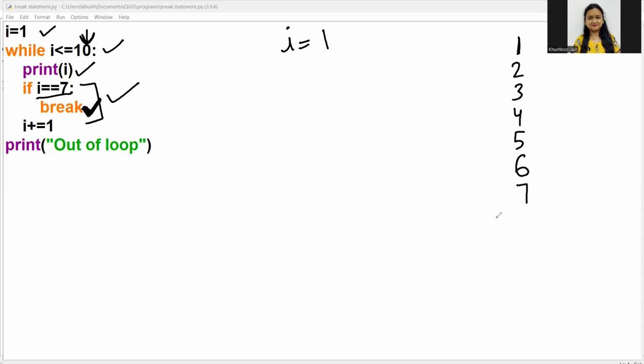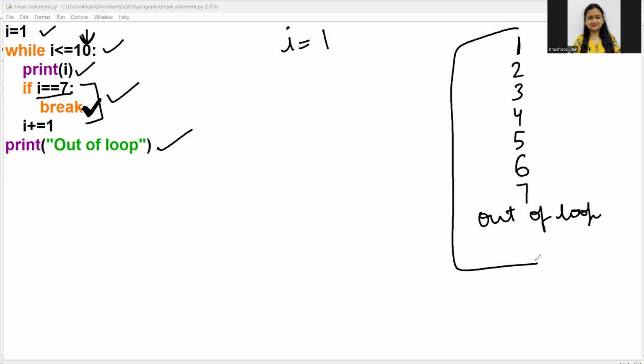Now, after termination, I have given one statement that is out of loop. So it will print out of loop. So this will be the output of this code. Even if I have mentioned break with I is equals to 7, which means it is checking for 7, it does not mean that it will not print 7, because I have given print statement before checking.